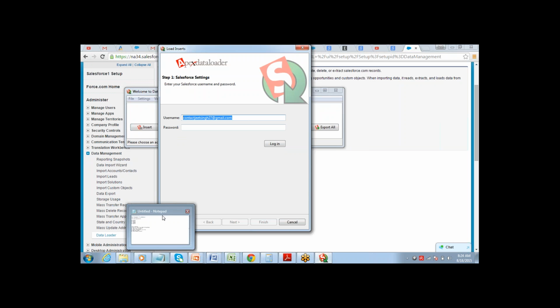Arvind, since I'm using your org, can you just again give me the login ID? Password I think I still have in the chat window. Can you give me the login ID once again?